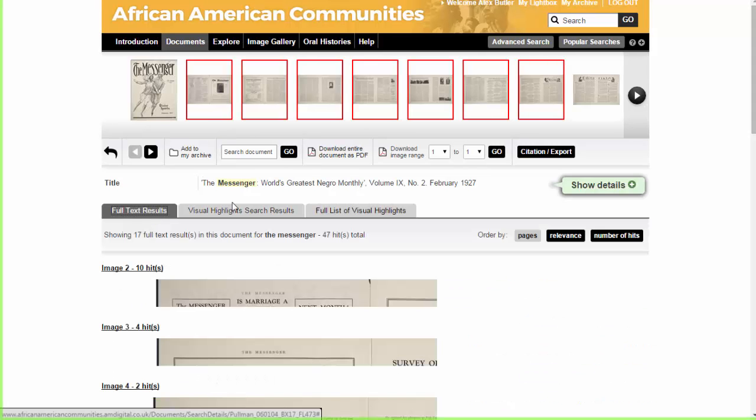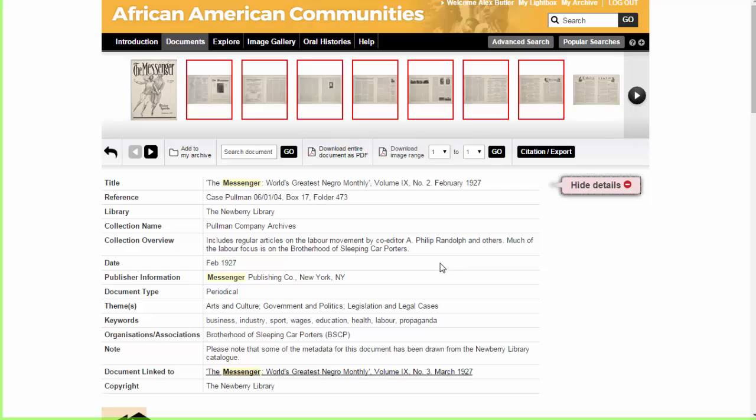If we move back to the full text result, we can also pull this show details down here, and we can view all the metadata for this particular magazine issue. You can see here it's sourced from the Newberry Library, from the Pullman Company archives. A little bit of bio about what this magazine is, about what the collection is itself, as well as, as I mentioned before, some key themes and keywords that our editors have indexed this document with.